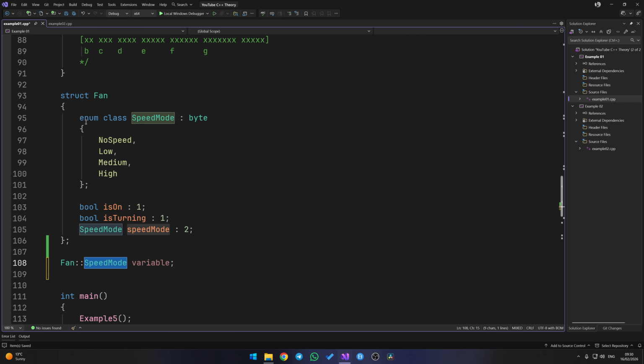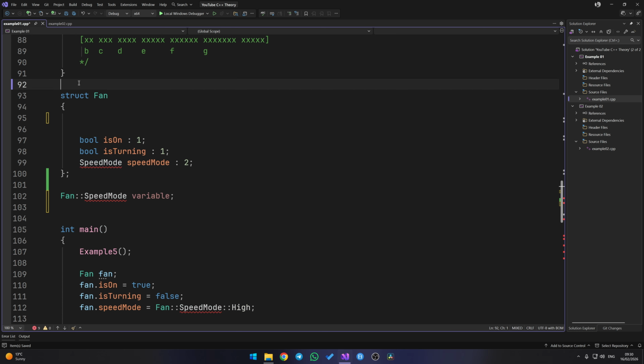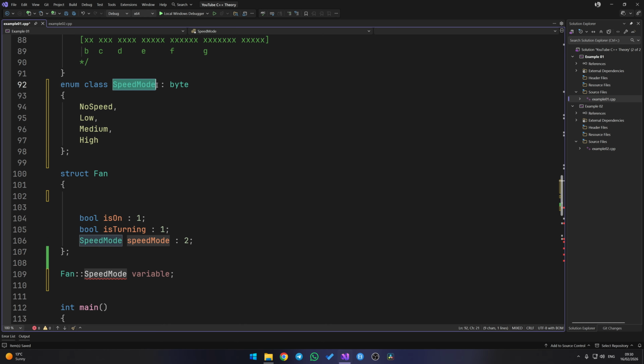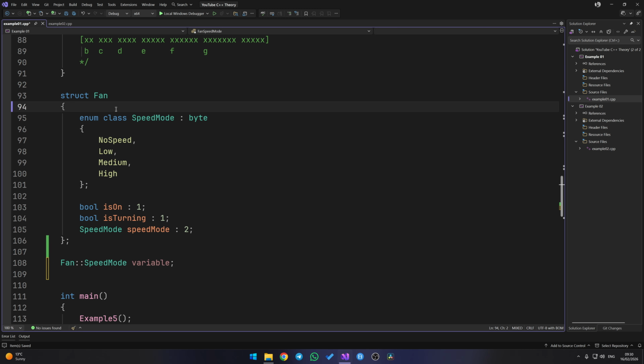Why didn't I move the enumeration outside the struct? Because the concept of speed mode by itself doesn't clearly say what it belongs to. We could rename it to something like fan speed mode, but first, that makes the name longer, and second, keeping the enum inside the struct conceptually reinforces the connection between the enum and the struct. In this case, the speed mode is directly tied to the fan.